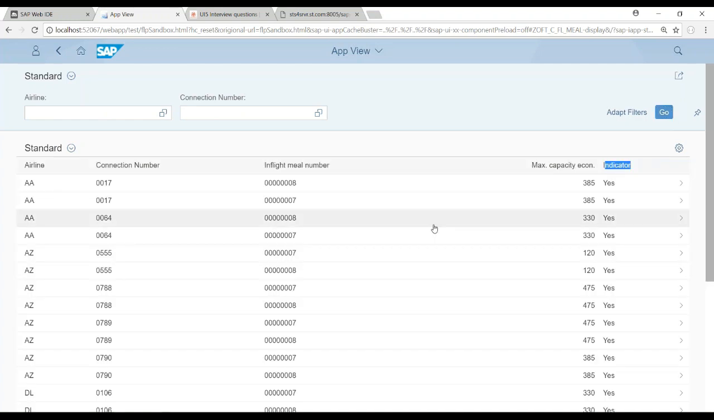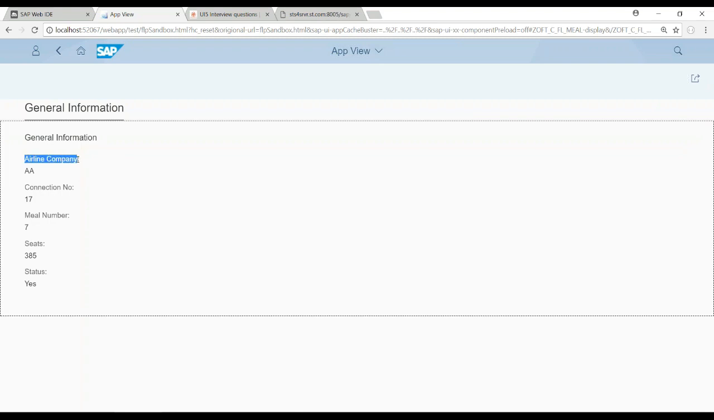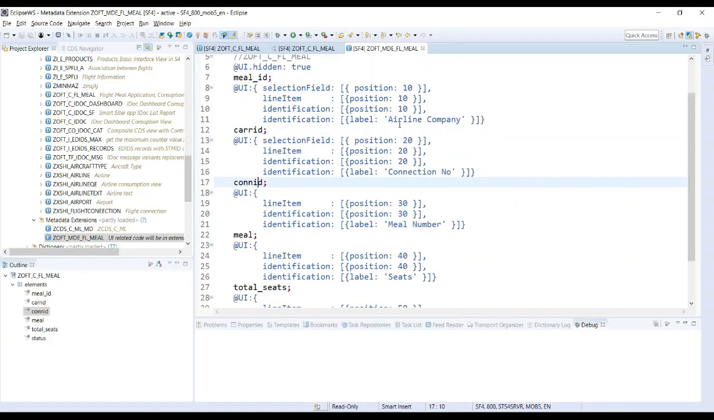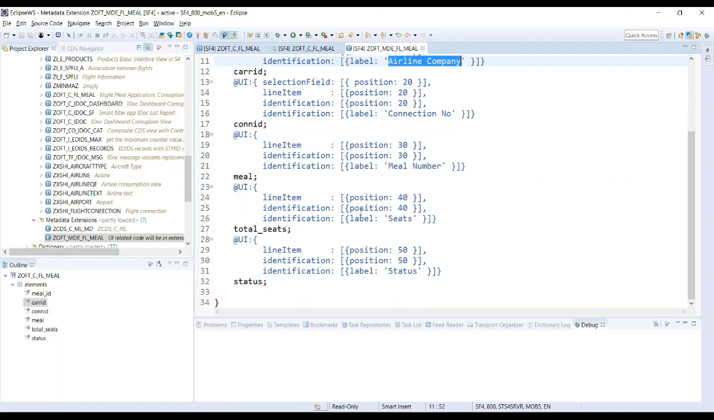and voila, it loaded all the data from my CDS. Without JavaScript coding, as an ABAPer, I'm ready to build an application. Currently, it's a display-like application. Maybe if I choose an item, now you see on the next screen, airline company, I had put the label. So you can see this airline company, which label I've given. It's available in the identification region over here. Connection number, meal number, seats, and status are available.